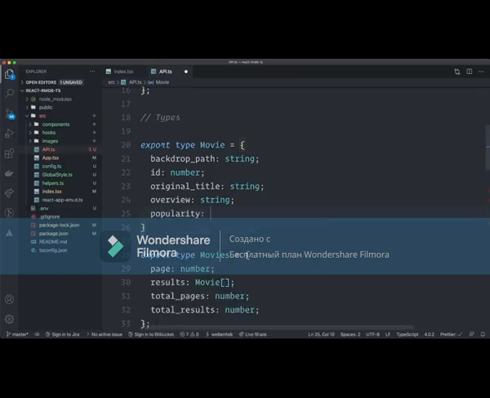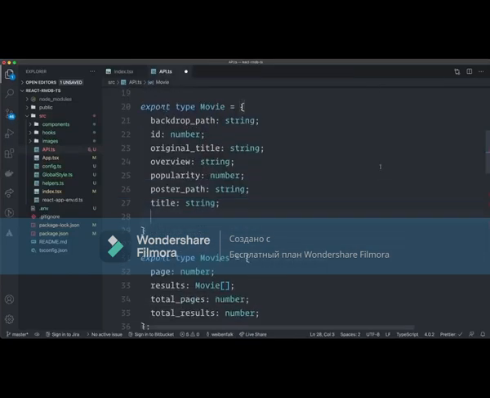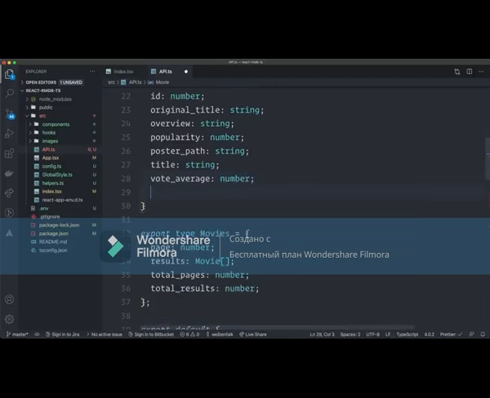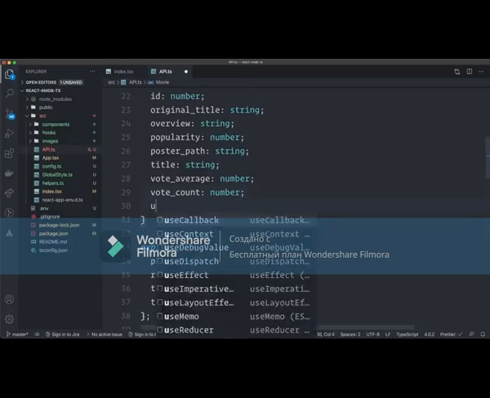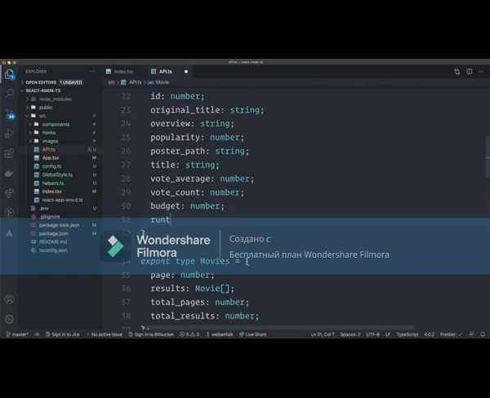Popularity is going to be a number. Poster_path is going to be a string. The title is going to be a string. The vote_average is going to be a number. And the vote_count is going to be a number. The budget is also going to be a number. And then we have the runtime. It's a number also. And the last one is the revenue.